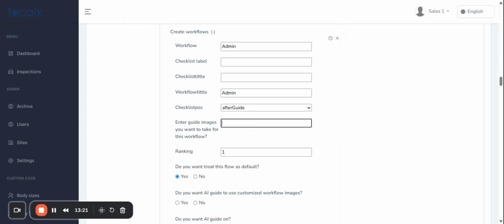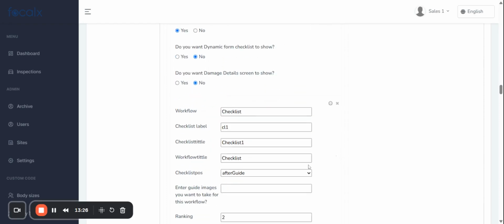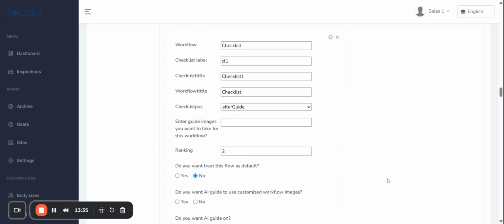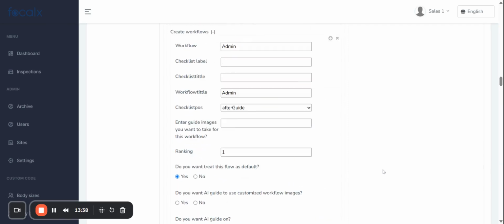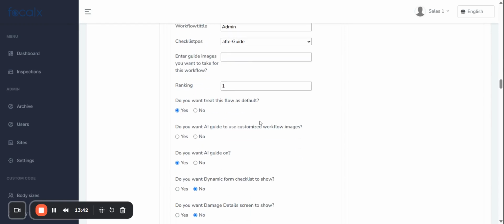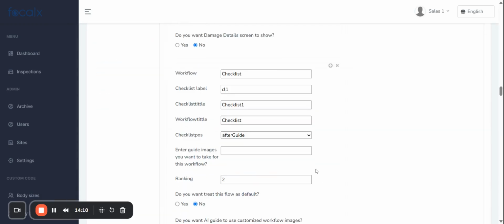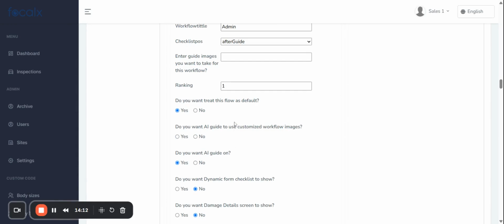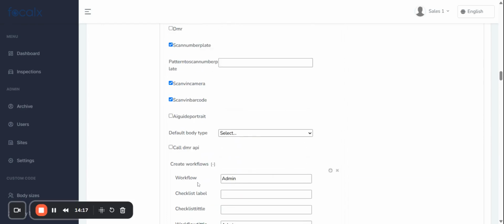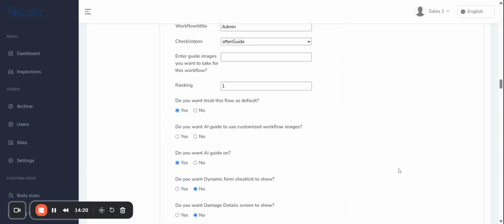Next, we can give the ranking, and these are the checklist label and checklist title. Whatever label we give here, that label we have to give while generating the questions in the dynamic form. Those questions we have to add over there. And we can treat any one of the inspection workflows as the default workflow. A default workflow we have to give for any one of the workflows in our settings.